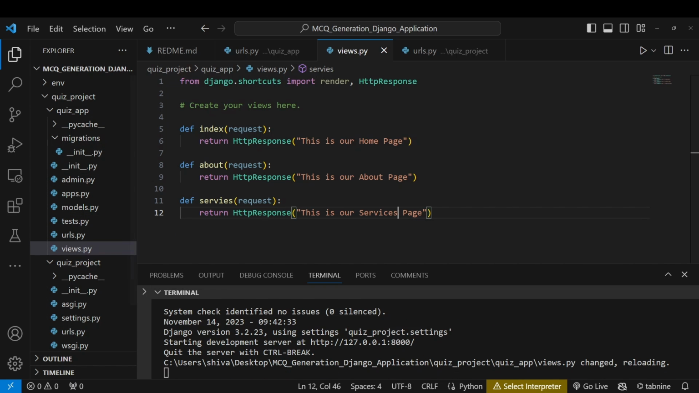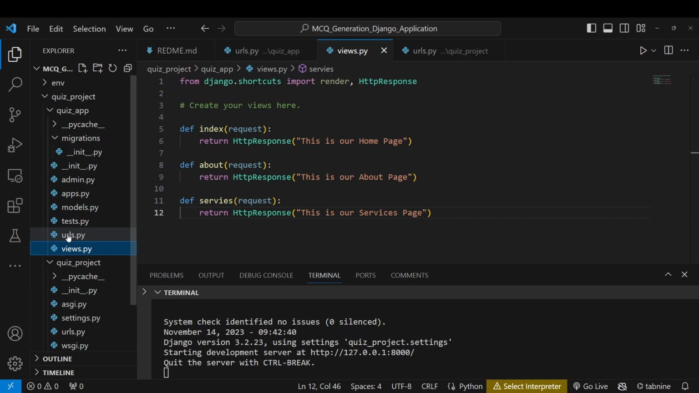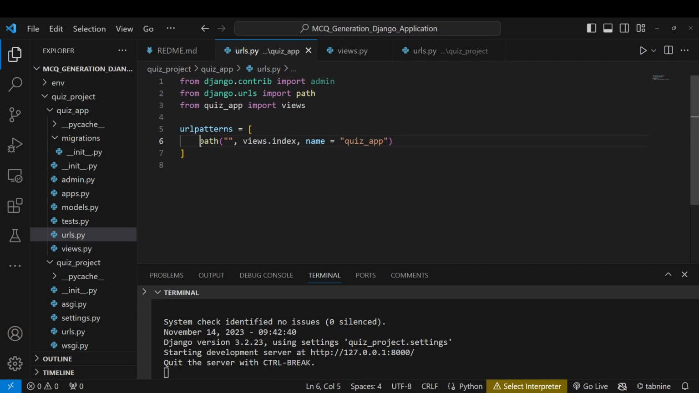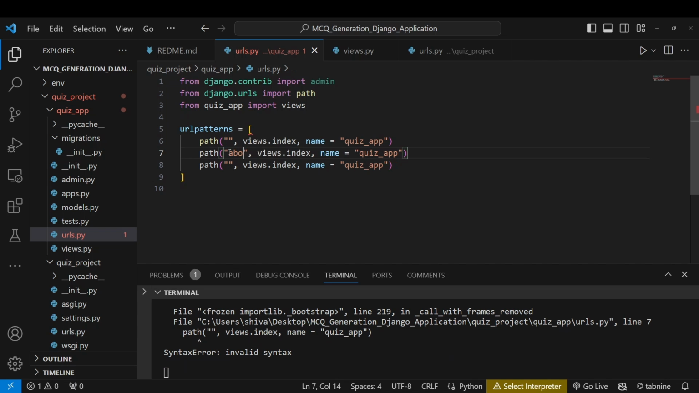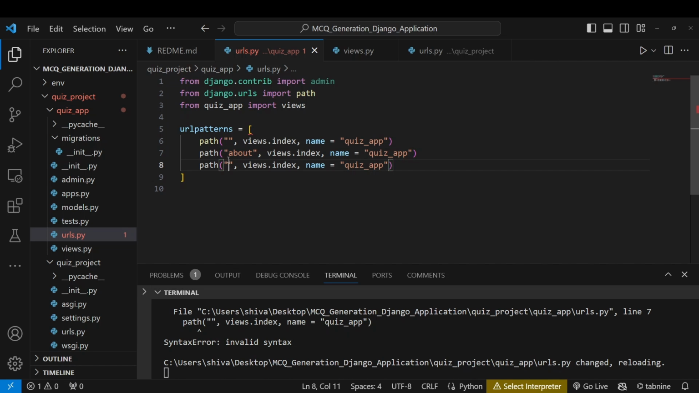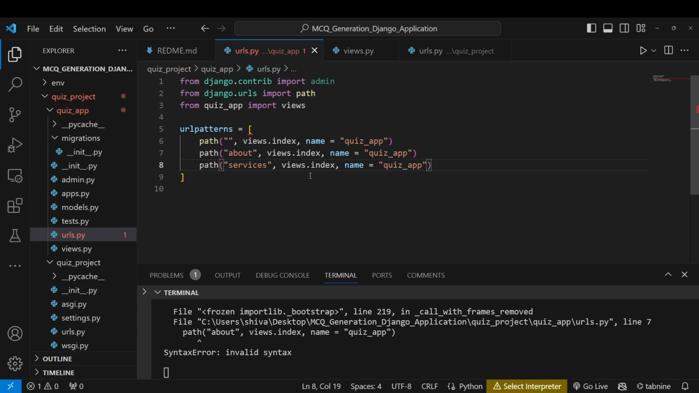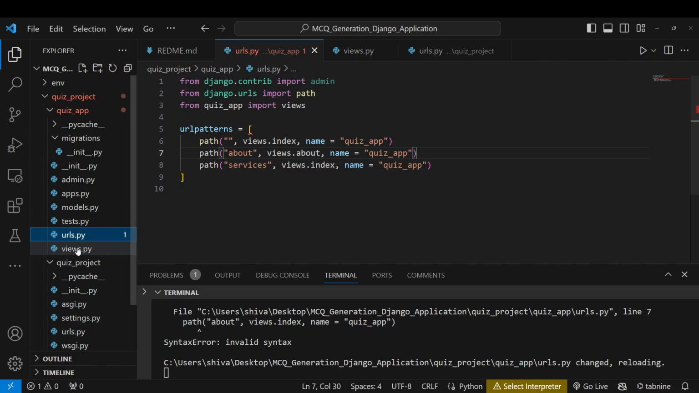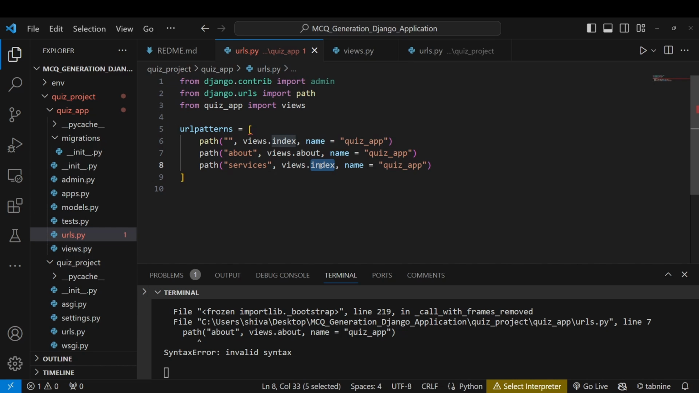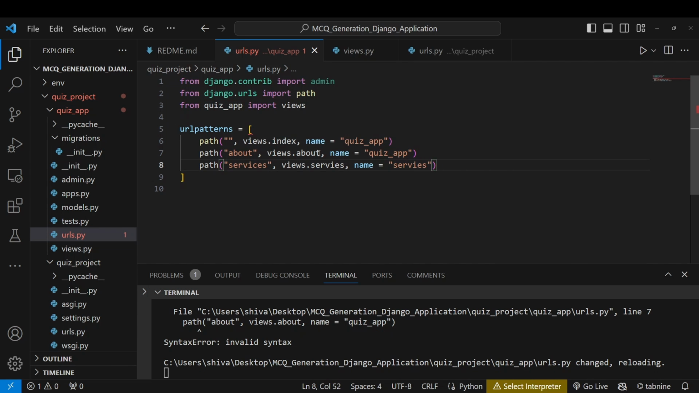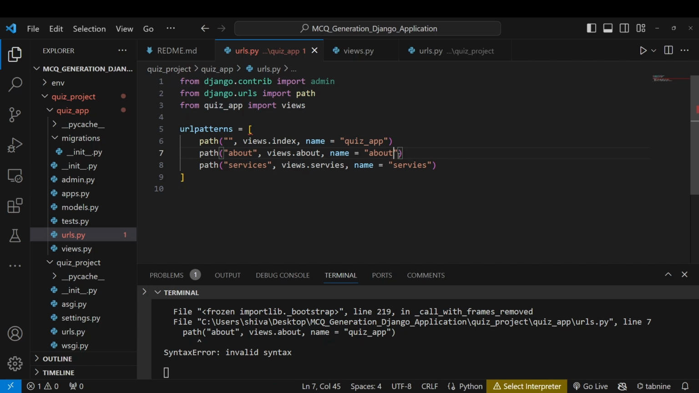Okay, now we need to do the modification under our urls.py file. So let me go under the urls.py file. Let me copy this complete code from here and paste it 2 times. This time we are going to call the about, so slash about and slash services. Here we can call the about, and from the views we need to call our about function, and from our views we need to call the third one, the services function. So let me call the services here, and here we need to change the name as well. So let me change the names to services and about.